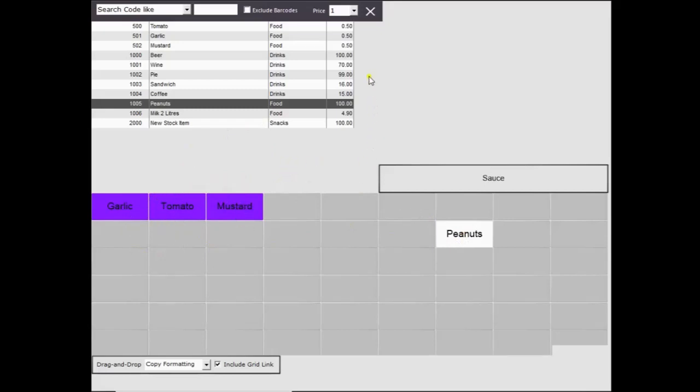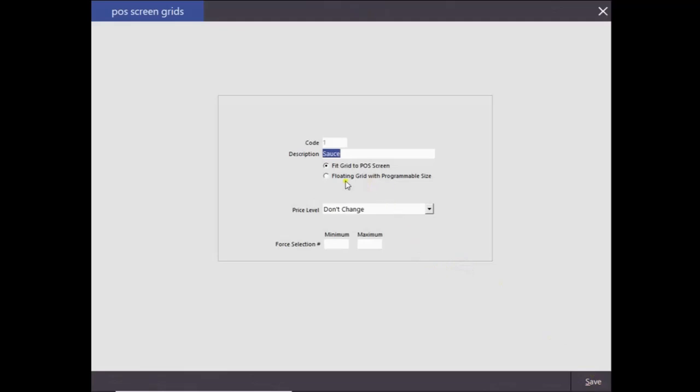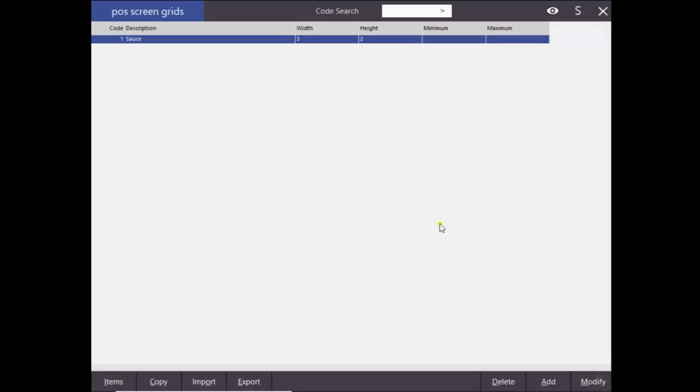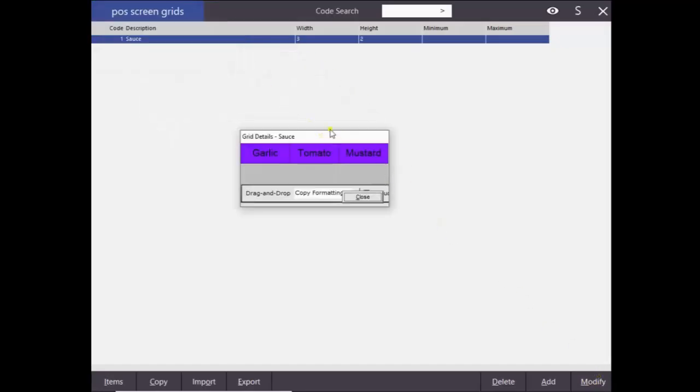So once you have worked out the size of your floating grid screen, click on X in the top middle, and then click on Modify in the bottom right hand corner. Now select the option Floating Grid with Programmable Size, and we'll change our width to 3 and our height to 2. Then click on Save in the bottom right hand corner. Now if we double click back on Source there, it gives us an example of what our floating grid screen is going to look like.